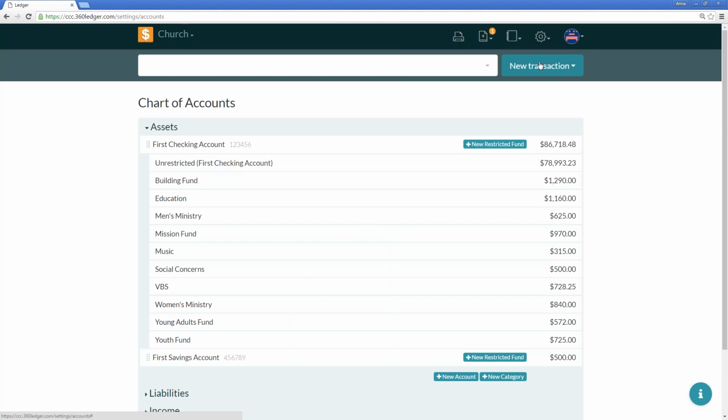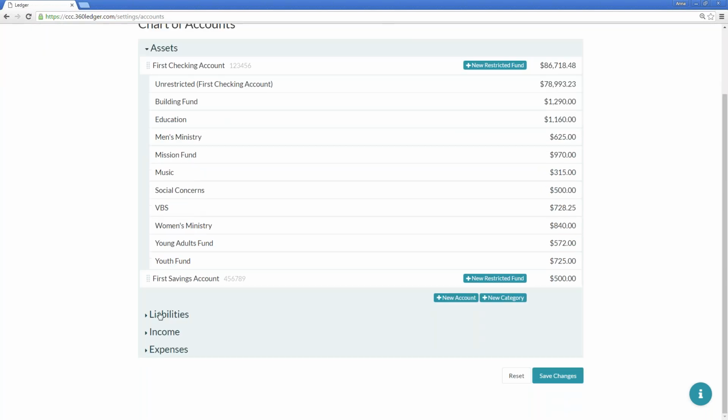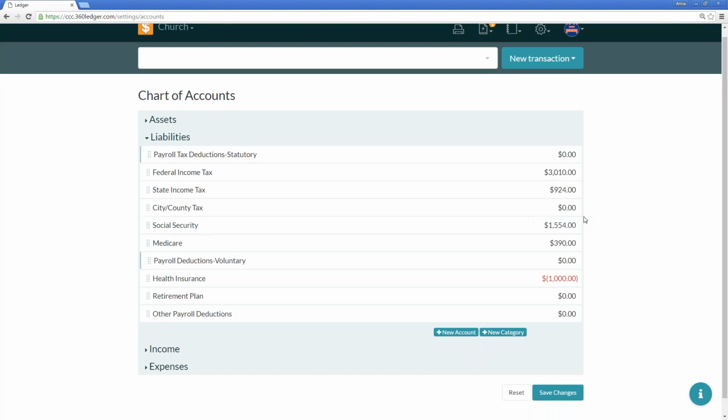I realize that your own church's chart of accounts might be a lot more complicated. You might have a lot more categories, you might have a lot more accounts. Just to review, there's 4 big categories in Ledger. You have your assets, which would be your bank accounts, your liabilities, which are pending expenses and payments.